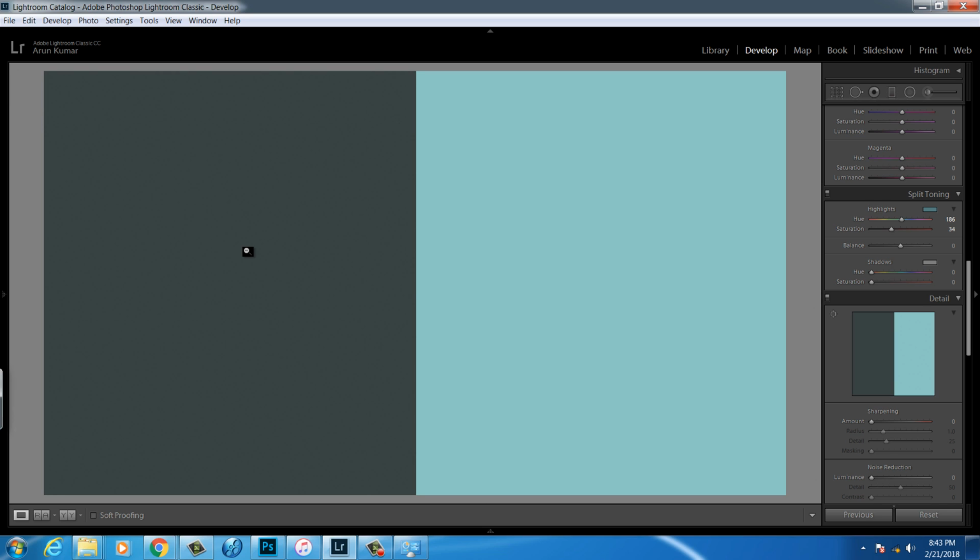On the shadow side, suppose you want some warm look. So in the shadow slider, I will first increase the saturation. I will find some warm look. Now you can see this is a warm look. So in this way you can use split toning in Lightroom CC.